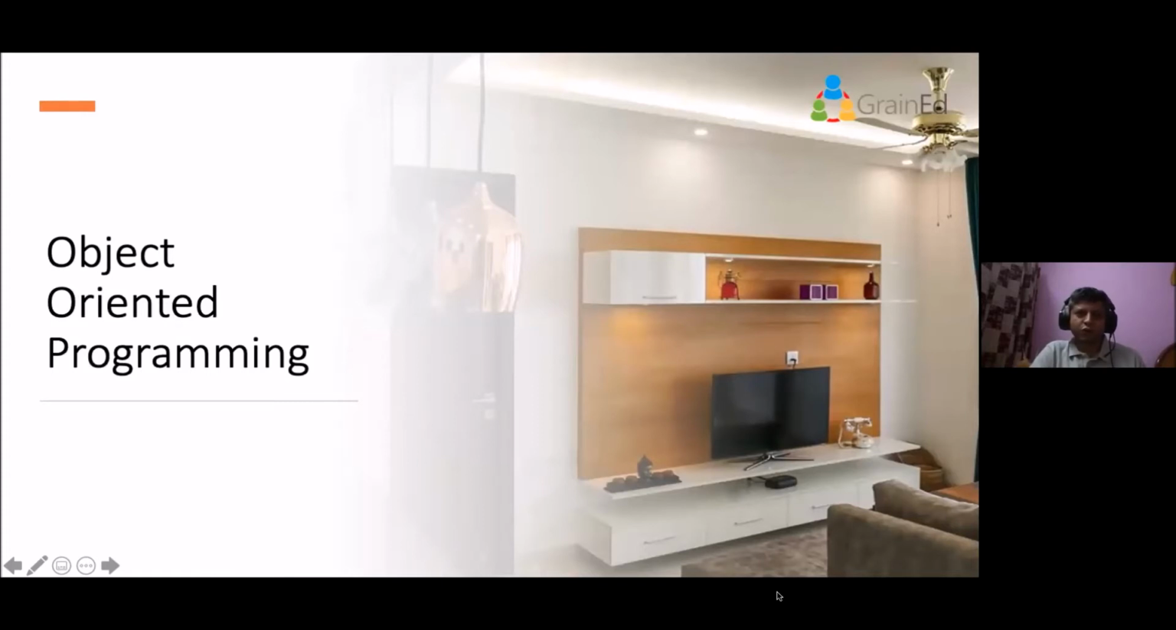So before we talk about object-oriented programming, let's look at our home, the areas around us, and let's look at what are some of the objects that you see. I just took a picture of a dining room, a living room. Even in our day-to-day life, we see a lot of objects there, right? So what are some of the objects that you see here?